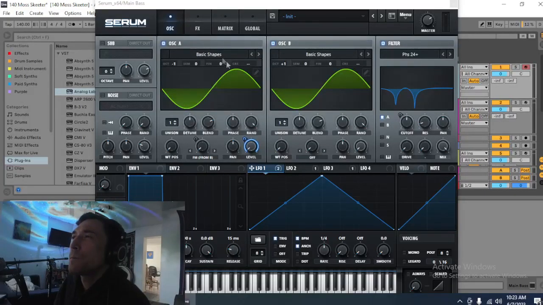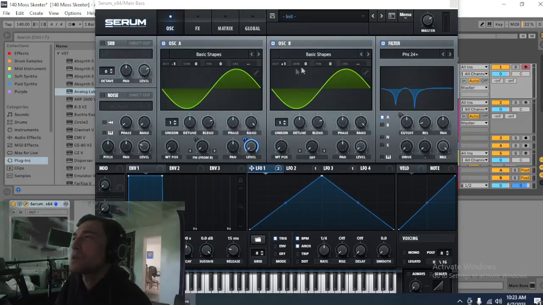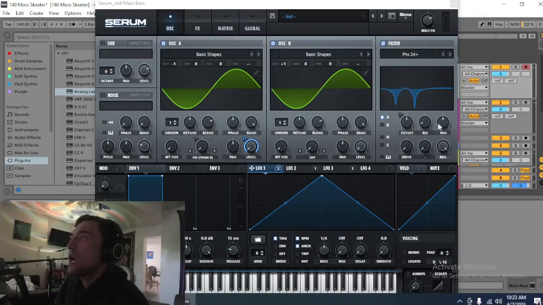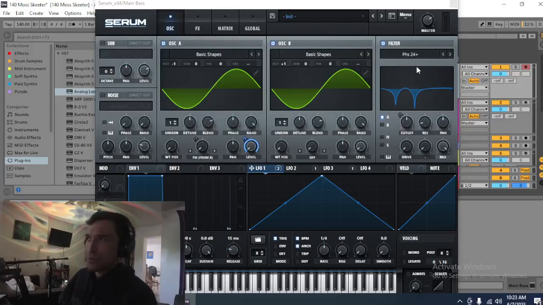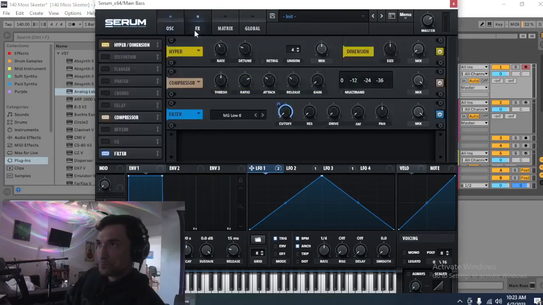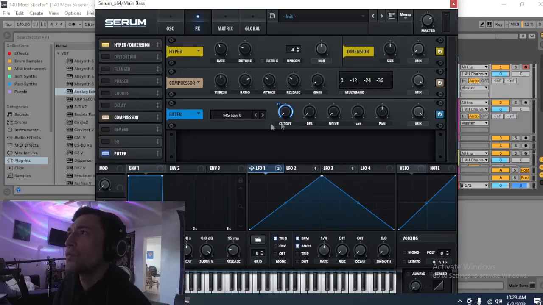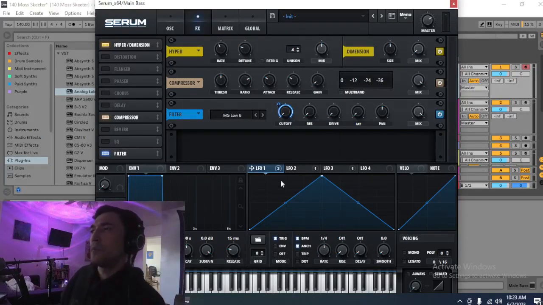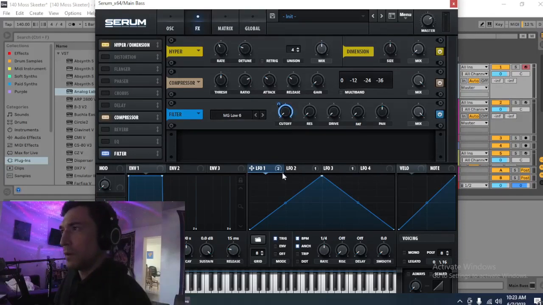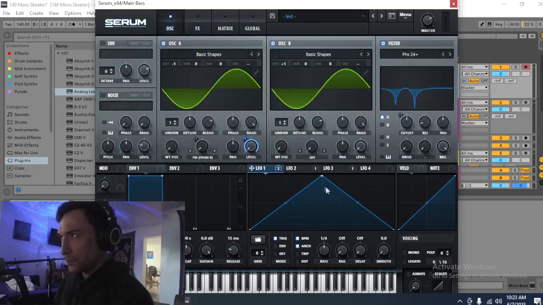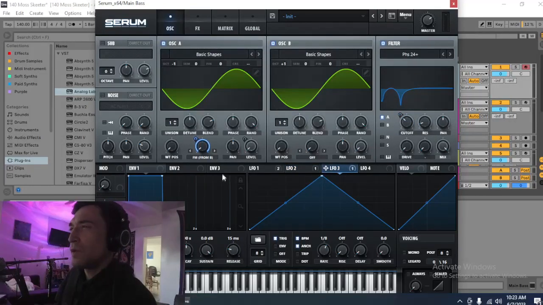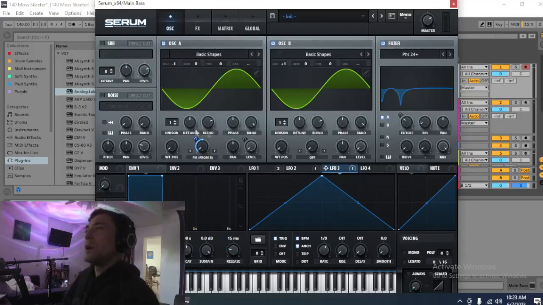So I put the basic shapes on these two oscillators, and I changed the octave, -1 on the first oscillator and +1 on the second oscillator, and I put the filter on with phase 24 plus, and I put the filter cutoff all the way up from the LFO, put the LFO on the cutoff, and I put the second LFO on the cutoff, and we'll bring that down a little bit, and the third LFO, I'm going to put that up here.